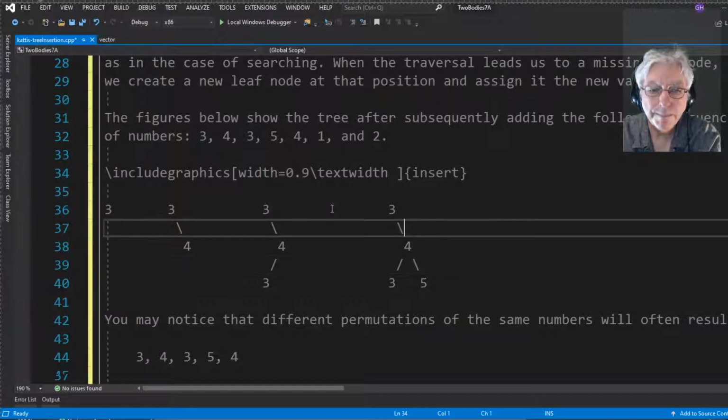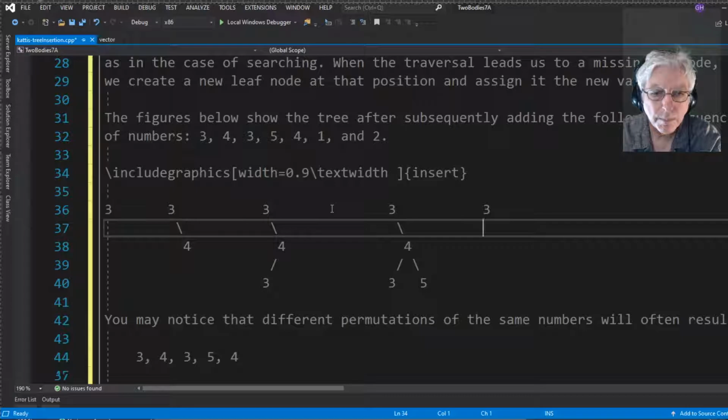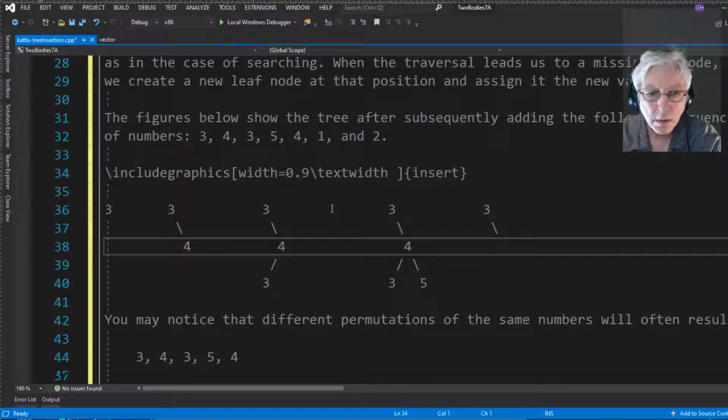And do we have space for another one here? So, I don't know why. Why is it doing that?